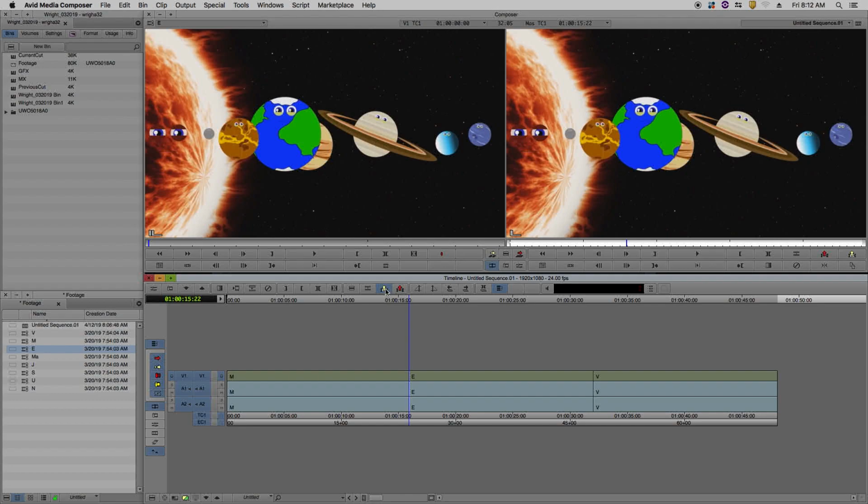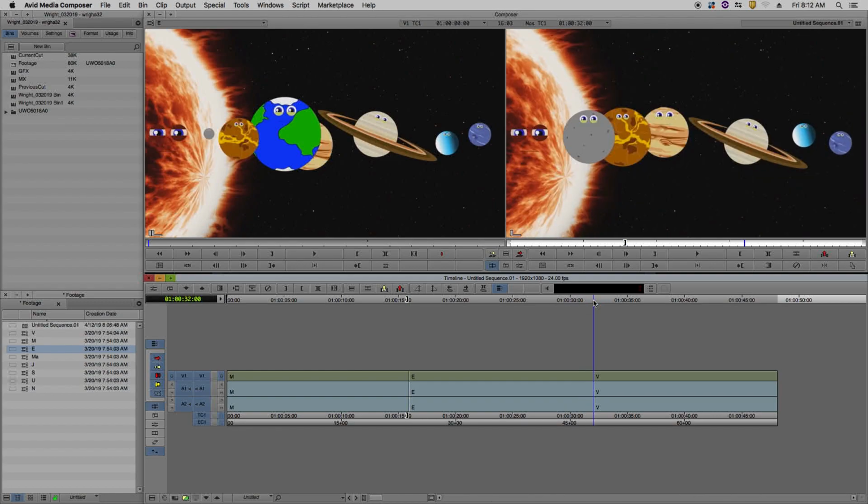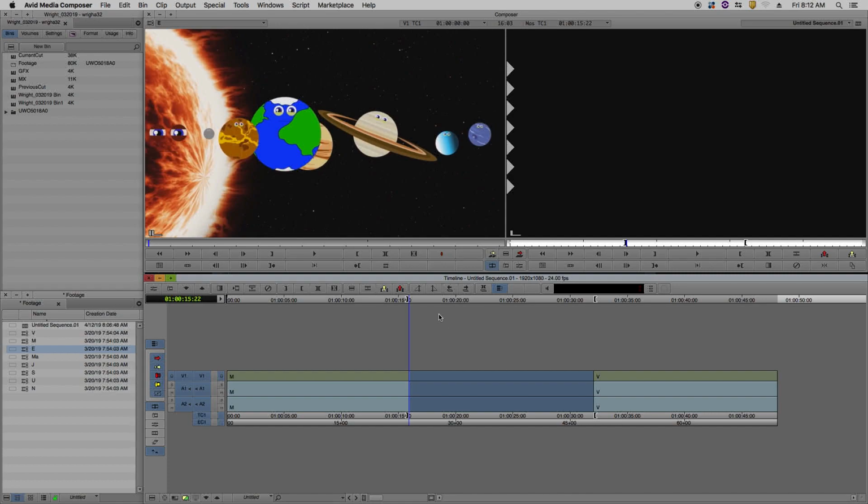There are two methods you can use to lift and extract. Using the lift or extract button located here, make sure you place your in and out points, I for in and O for out. We want to lift this video, so just press the lift button. And as you can see, there is a black space that is left to fill the gap.